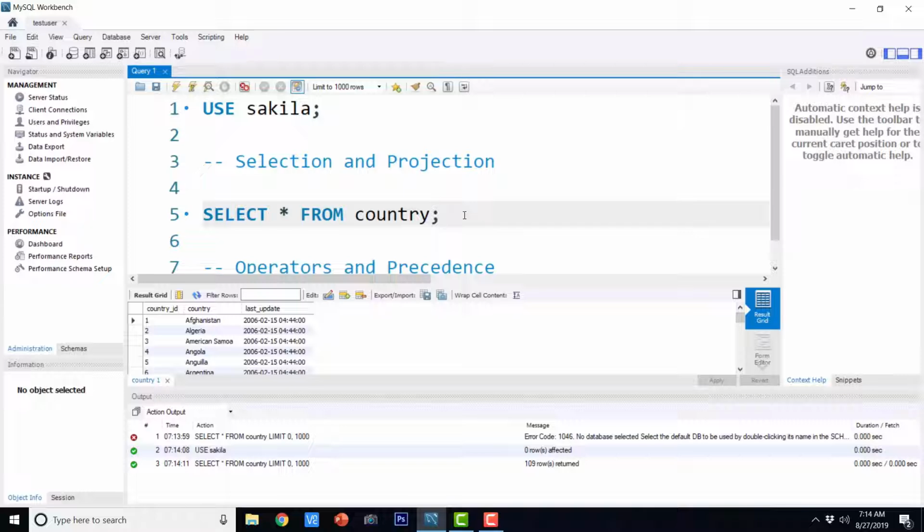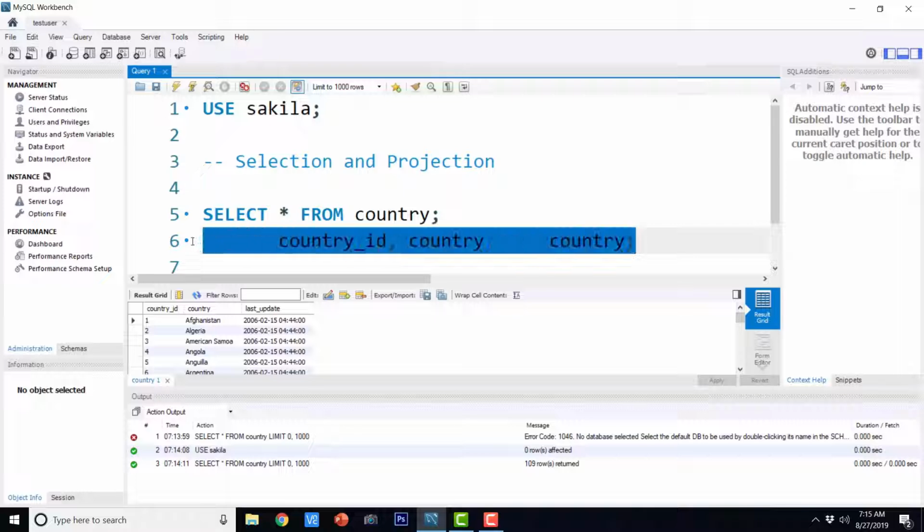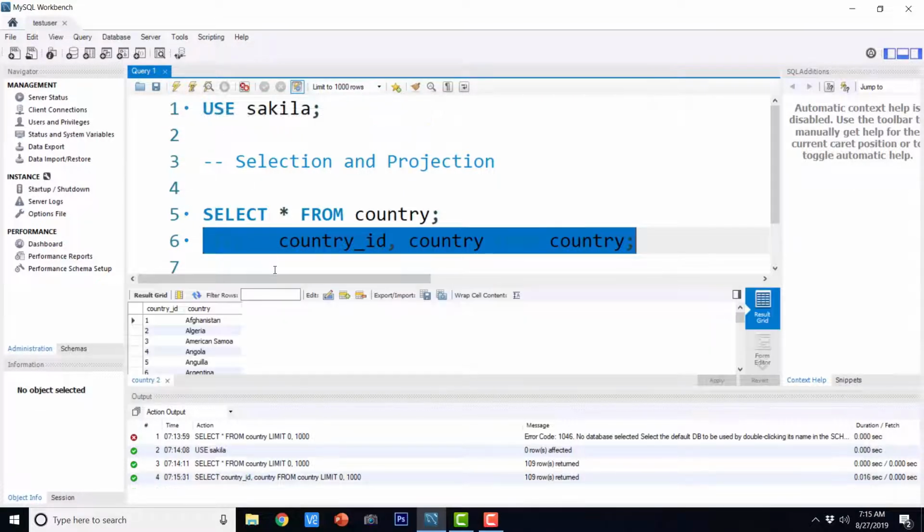Now let us have a look at the project operation. Here we were selecting all the columns. Projection means selecting only a few columns from the table in the database. So it goes something like this: SELECT country_id, country FROM country, and it is going to select only two columns from this particular database table.